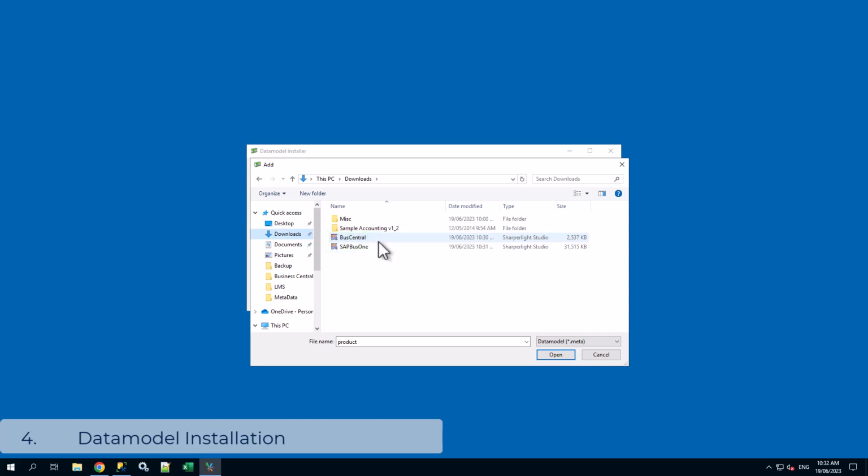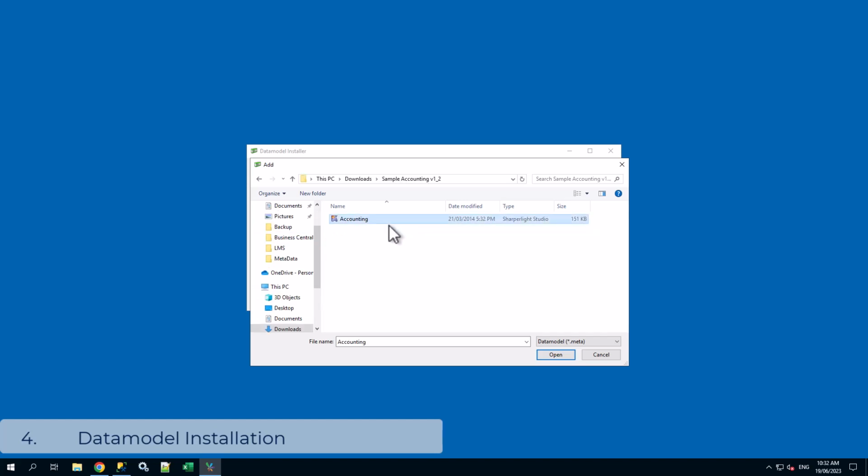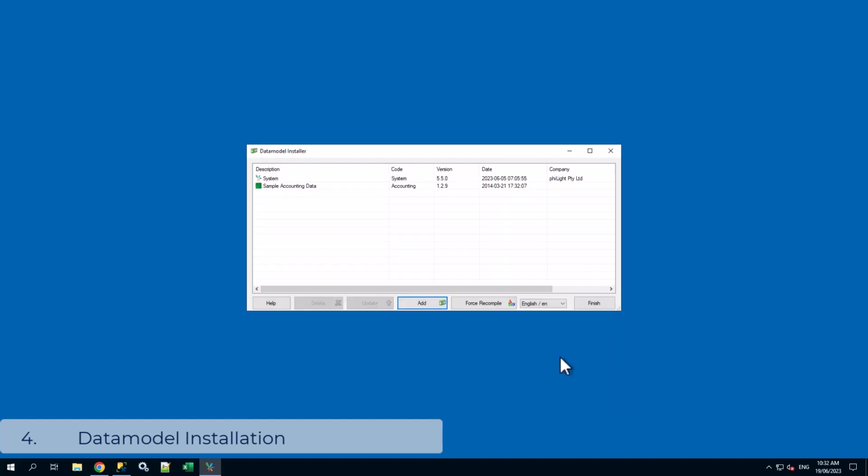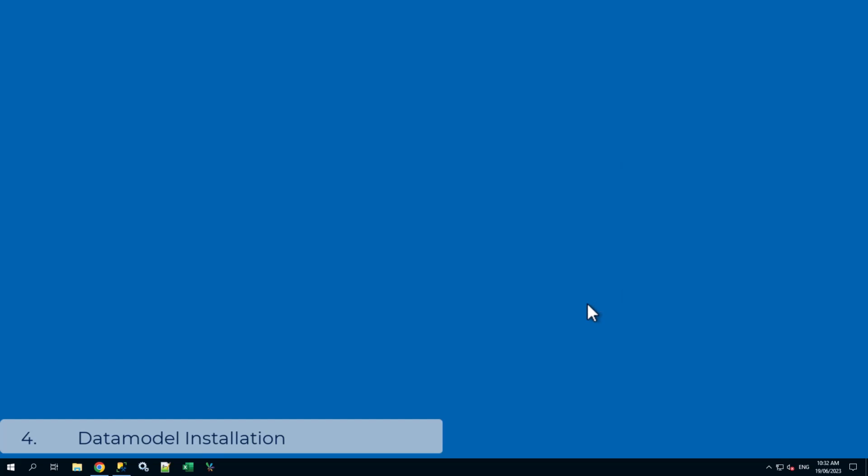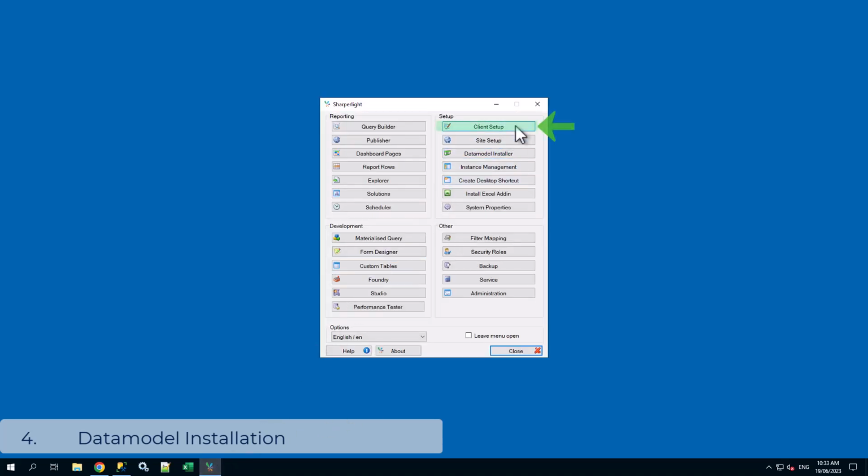For our example, we will install the accounting data model, which is a demo data model. Click Open and the data model is now added to the list in the data model installer. Click Finish to close the installer. Open the Applications menu again. We want to go to Client Setup.